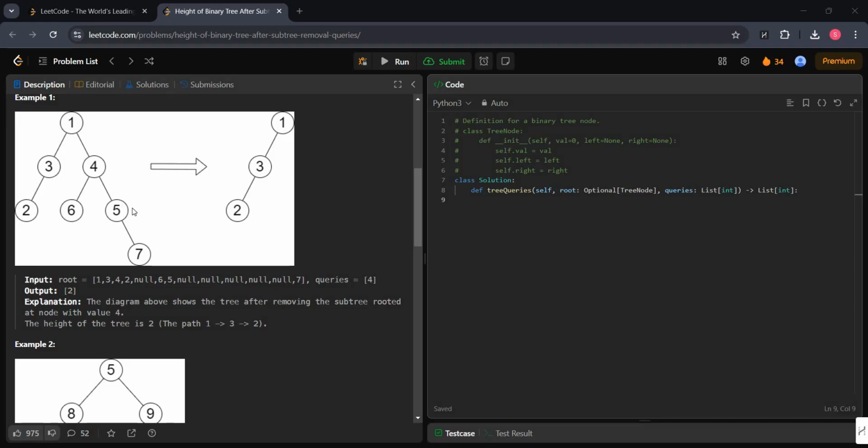Okay, so here we have a tree with the nodes 1, 3, 4, 2, and there is null, 6, 5, and null, 7. So here these nulls represent the children of 1, 3, 4, and 2. There is null here, 6, 5. Here null and null, null and null, null and 7. We have queries equal to 4. The output will be 2.